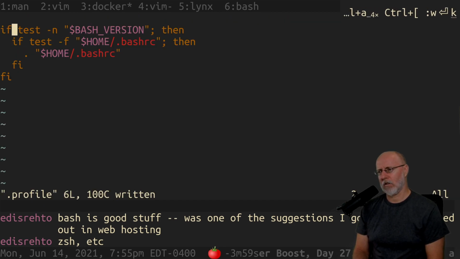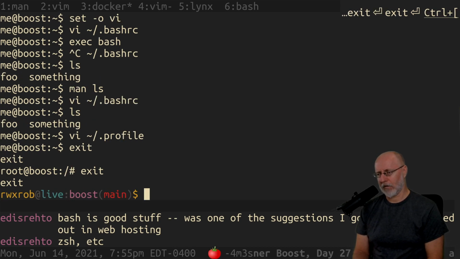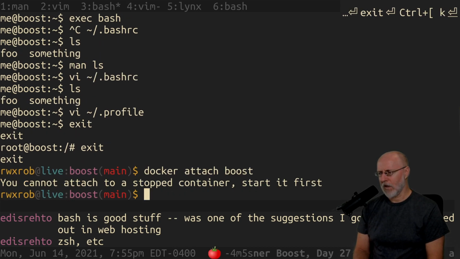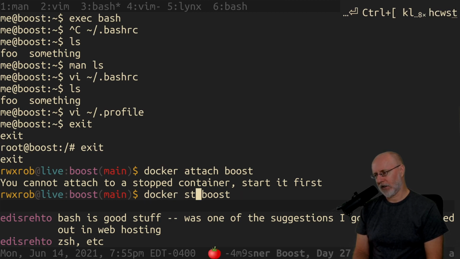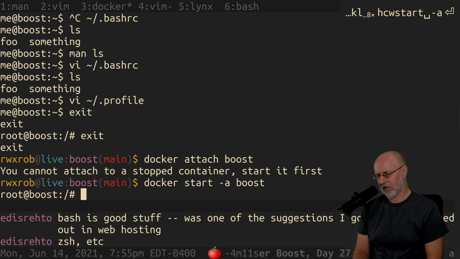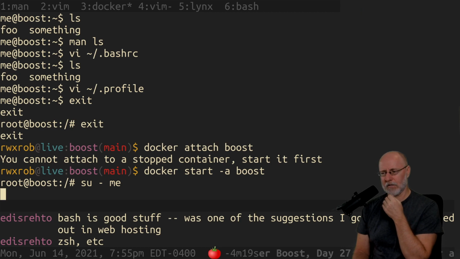We're 3 minutes over. Are we going to be okay? I must test this. So how do I test it? I'm going to go back. Docker attach boost, you can't attach, it's not there. I'm going to try my start-a again. Did it work? See, it did the same thing. I don't think it has an interactive TTY.